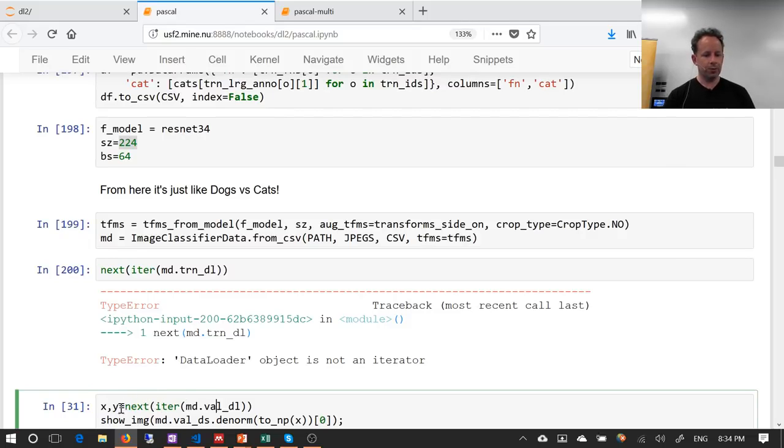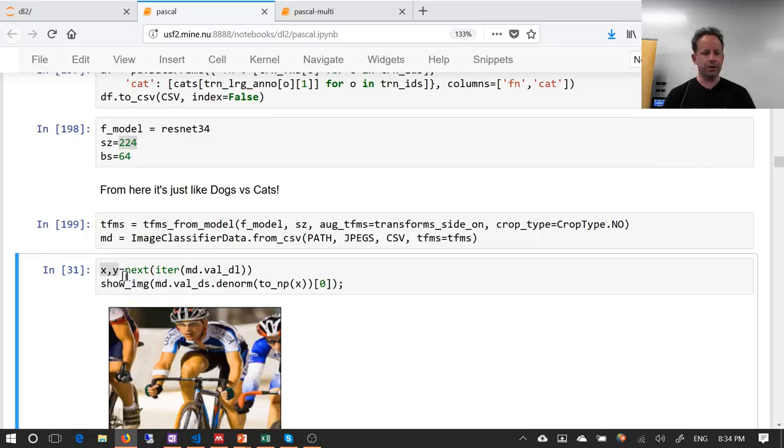Right? Why x comma y? Because our data loaders, our data sets behind the data loaders always have an x, the independent, and a y, the dependent variable. So here we can grab a mini batch of x's and y's. I now want to pass that to that show image command we had earlier.